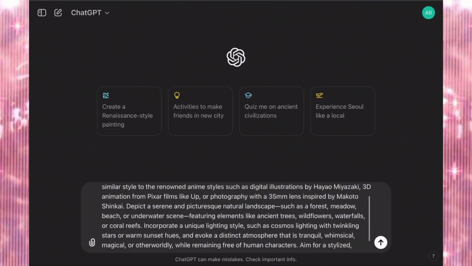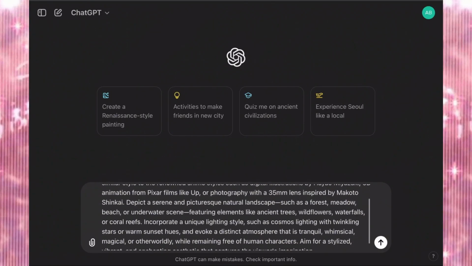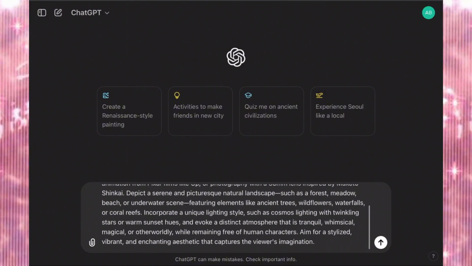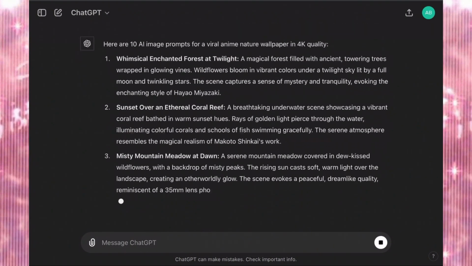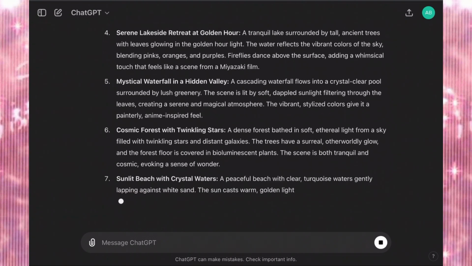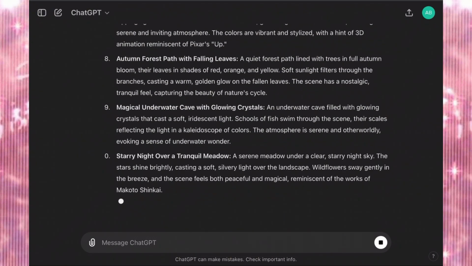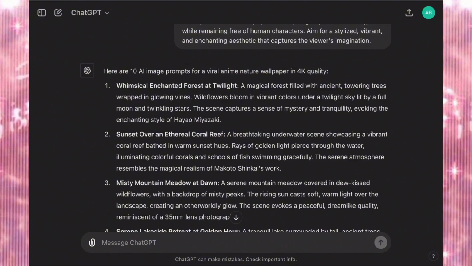You could just put in whatever background settings or aesthetics you'd like it to have. There are lots of other information and parameters set into it. It should remain free of human character. Aim for a stylized, vibrant, and enchanting aesthetic that captures the viewer's imagination. You can find the prompt in the description box below for your own use. So once you've entered this into ChatGPT, it will generate 10 beautifully detailed image prompts ready for the next step.